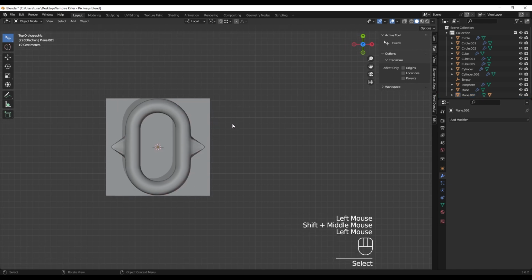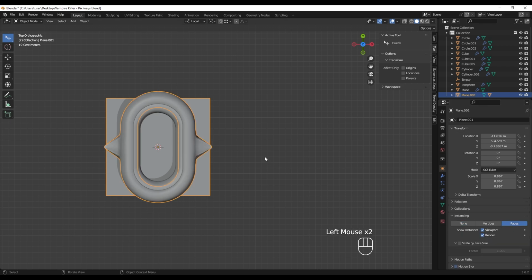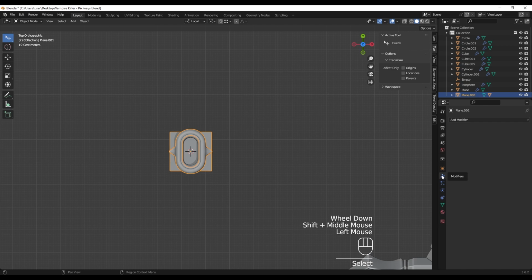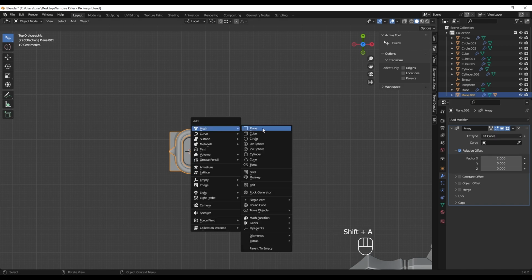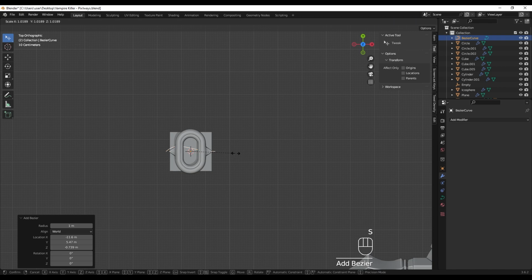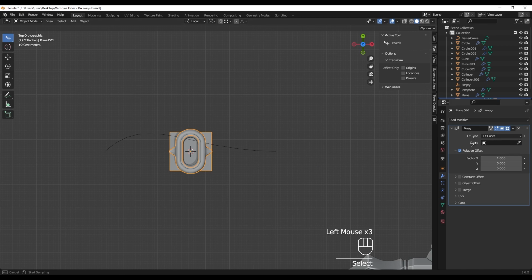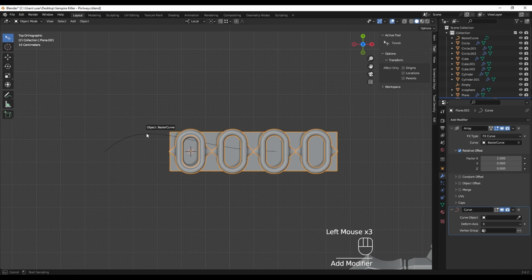All right. Then select the plane, go to Object, and under the instancing, select the faces. All right. Next, select the plane, go to Modifier, and add the array, and put this on Fit Curve, and add a curve, Bezier. All right, you can scale this up, apply the scale, then select the plane, and select the curve, and then add a curve, and then select this curve.